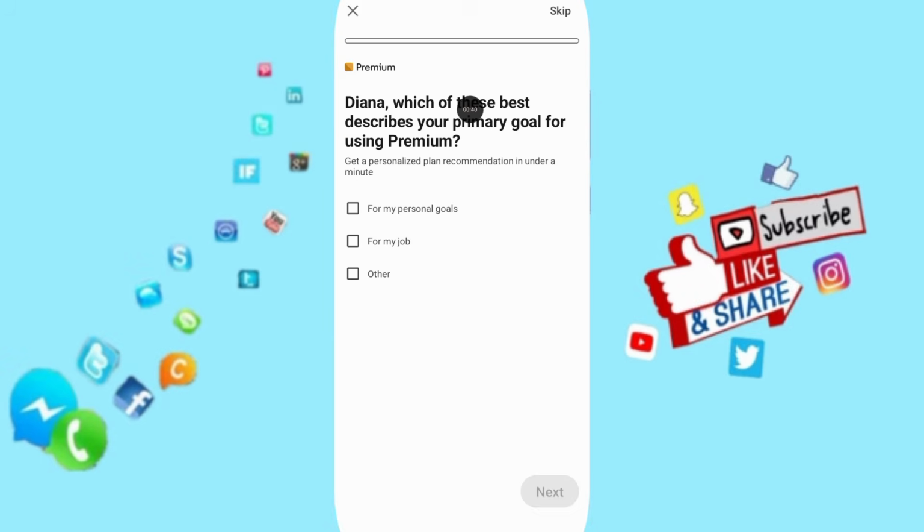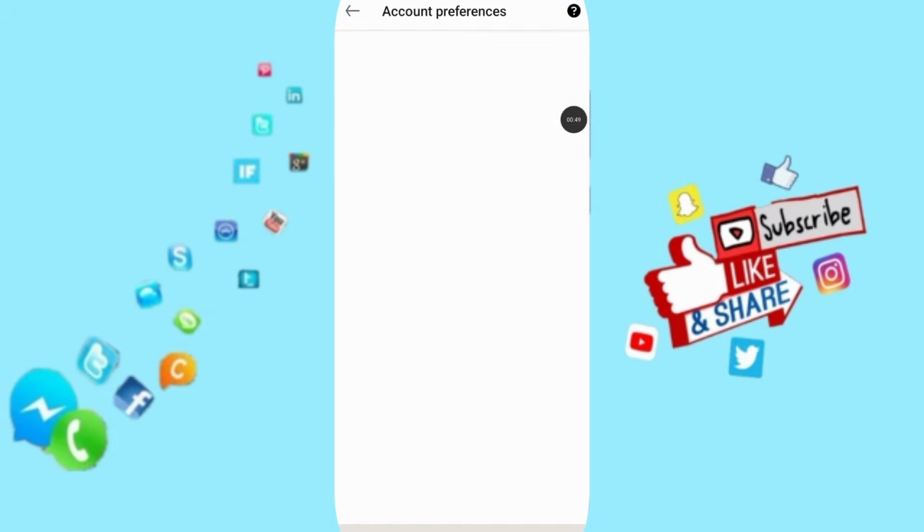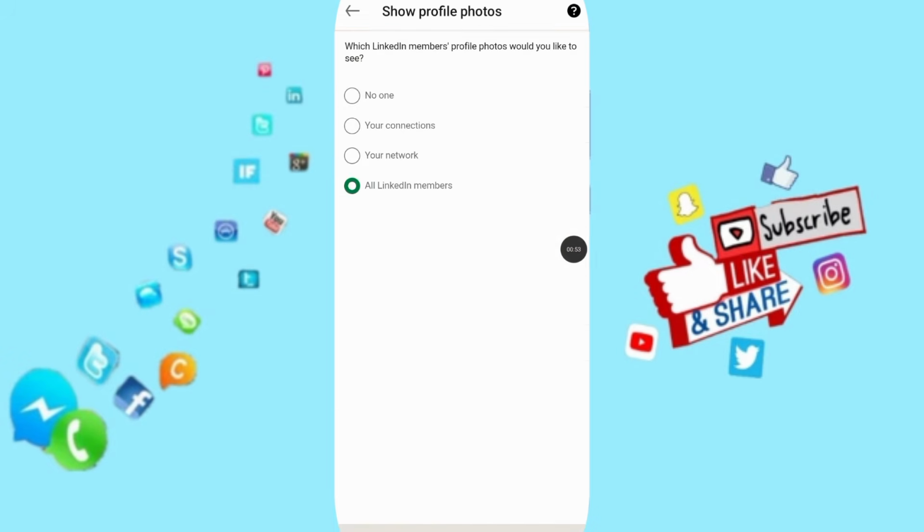Here on this page, we go to account preferences. You will find here showing profile photos. You will tap here and you can choose who can see your profile, and then you will fix your problem.